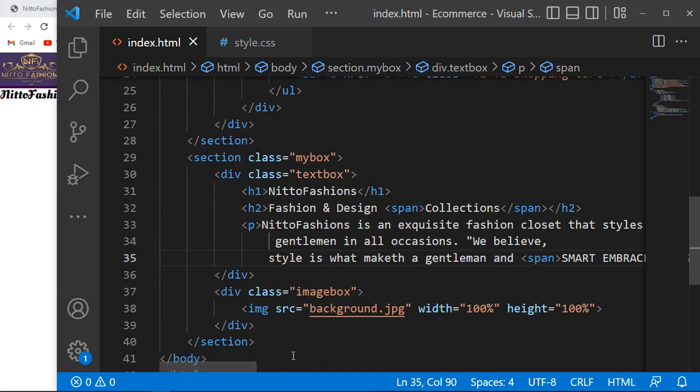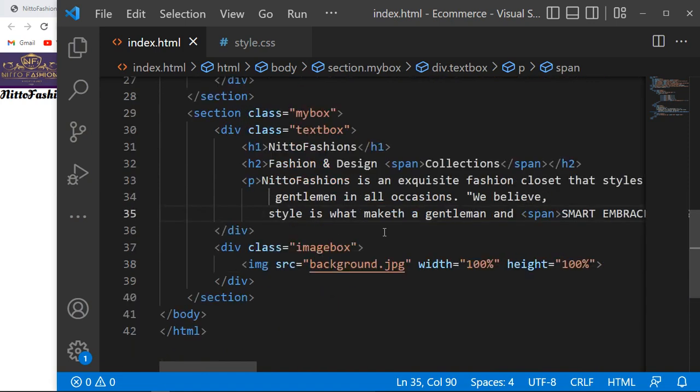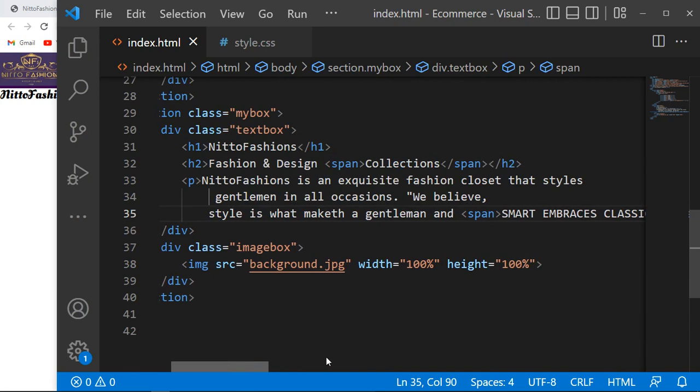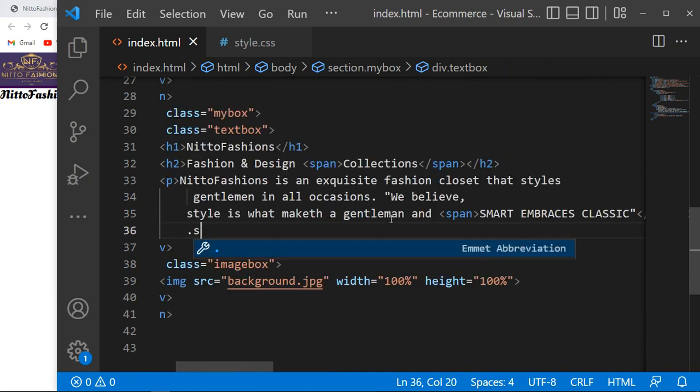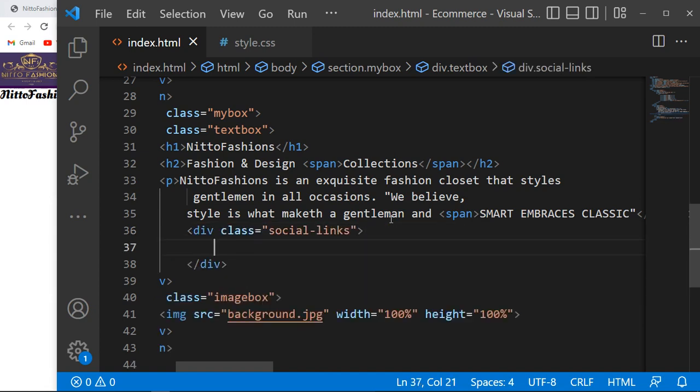So the next one is to add a div class just inside the text box. Just below here we can add another one. We can call it social links, where we have our social icons and also the contact information. Social links, you can just call it social links.